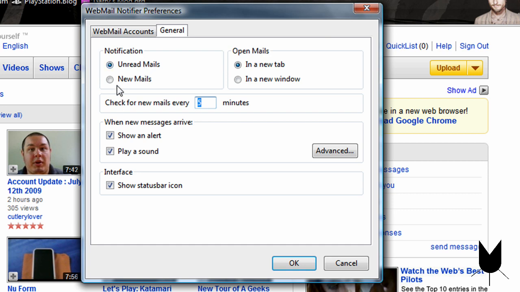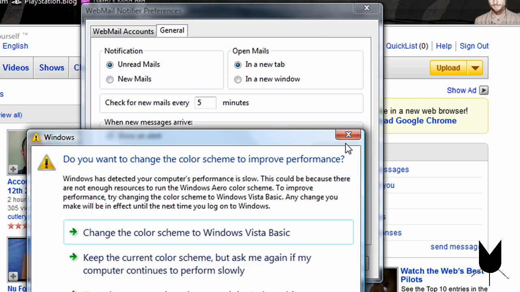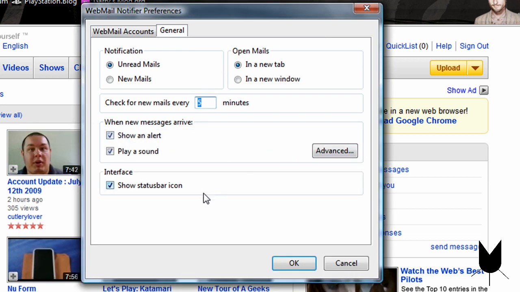You can choose unread mail or new mail. It could just be unread mail, or it could be new ones altogether, even if they've been read. So I just have it for unread. And then you can open mail in a new tab or in a new window. You can have that there. And then pick how long you want it to check.